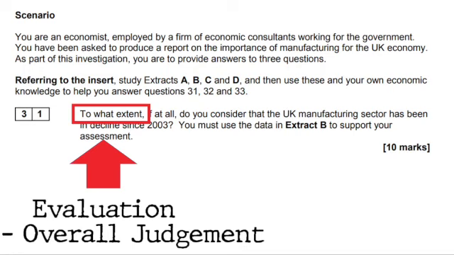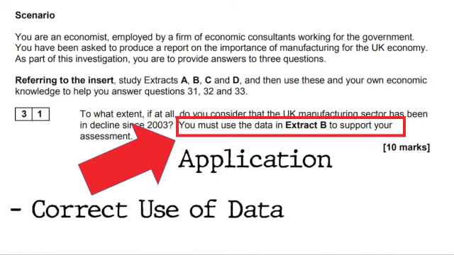So you will require evaluation. And actually the mark scheme mentions an overall judgment. So it's absolutely crucial that if you want to get into the top level band, you have to have an overall judgment at the end of your answer. Also, application is absolutely crucial. So as it says here, you must use the data in extract B. It's absolutely crucial that you quote the figures and you manipulate the data.